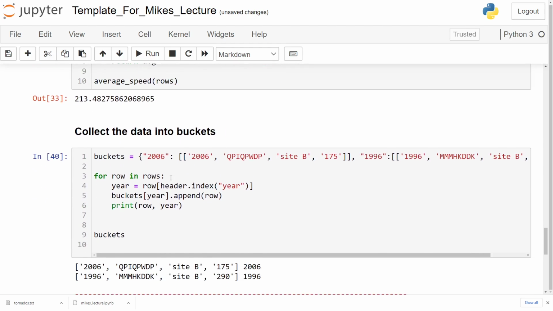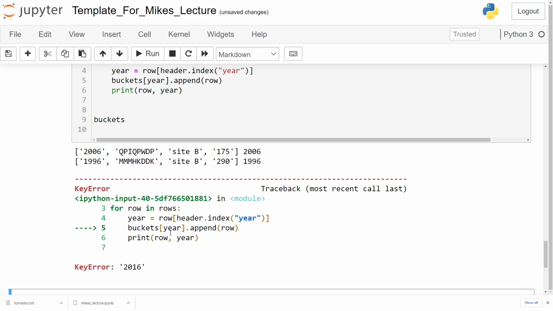And in fact, I shouldn't have hard-coded any of these. This was me demonstrating what I wanted it to look like at the end. So I'll take this out. We'll start with an empty dictionary when we do this. But first, let's fix this key error.